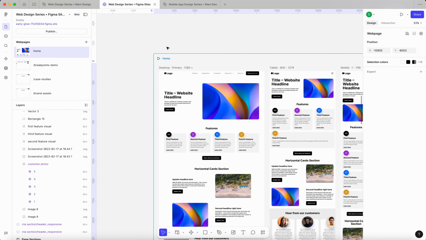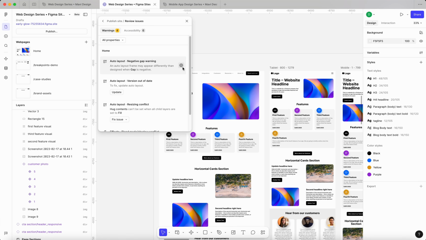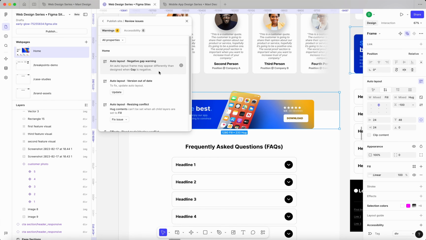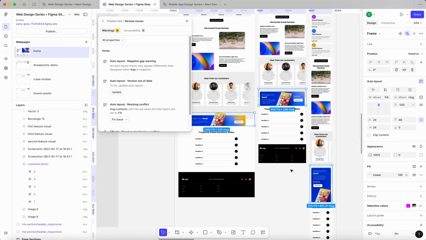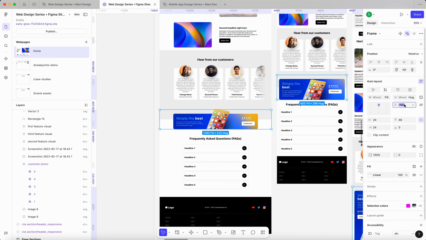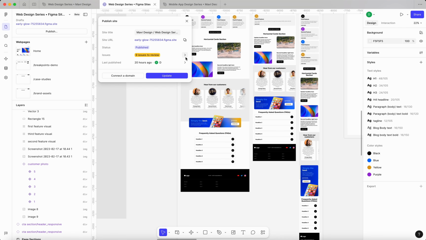Now, what we need to do next is resolve the issues. So we have 10 issues to review. Auto layout, negative gap warning: auto layout frame may appear differently than designed when gap is negative. Oh yeah, in this section the gap is negative, but we can actually remove that because we don't have any elements between which this negative gap should materialize. So I'm just going to change that to 0. Nothing's going to change even. So that issue should be taken care of.